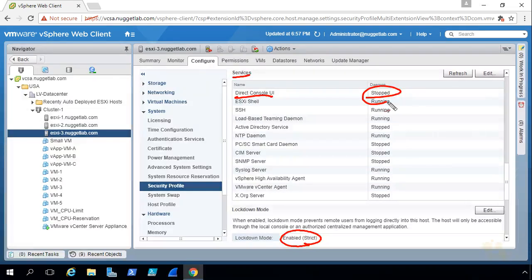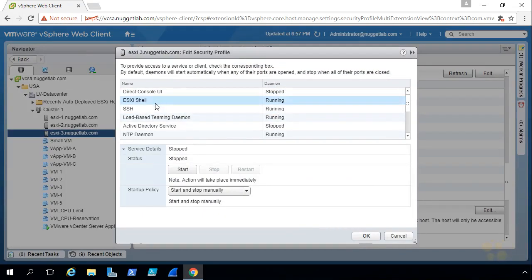And also, while we're here, if we wanted to enable or disable SSH or the ESXi shell, we could also do it right here across from services. Simply click on edit and then simply edit the service that we want to either start or stop. And we can also control whether those services are automatically going to be started with the host or if it's a manual option. So I'm going to click on cancel here.